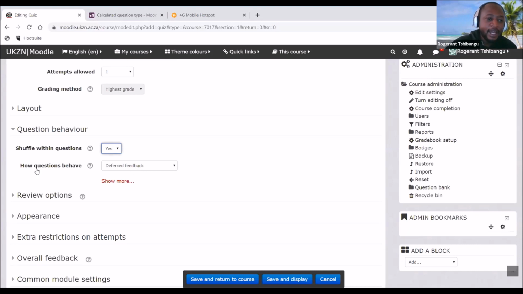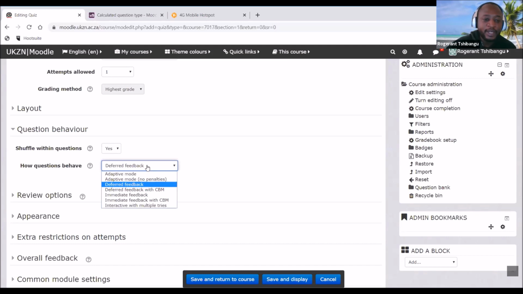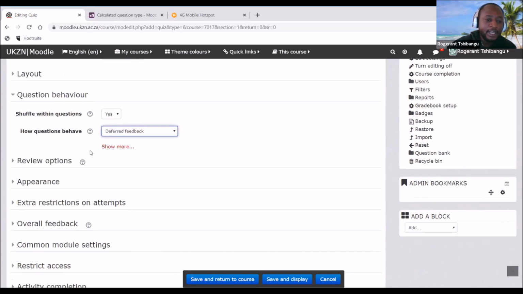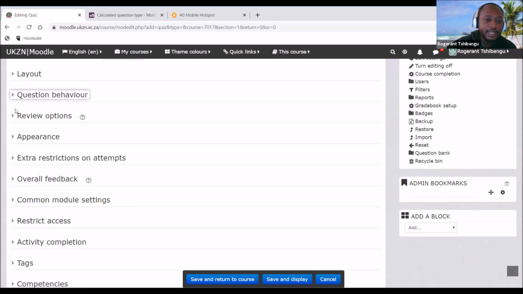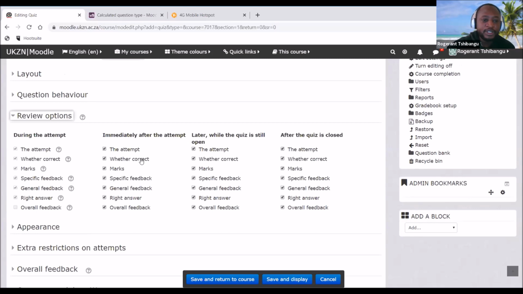Okay. And then how questions behave. So you said you want to defer the feedback or adaptive mode. Okay. So deferred feedback is when they see the right answers and whatnot, and if they pass or fail, only at the end. Not as they are writing, where they can see whether they are right or wrong. This one is defer the feedback right when they finish. That's fine. And then if you choose that, and then we open review options.